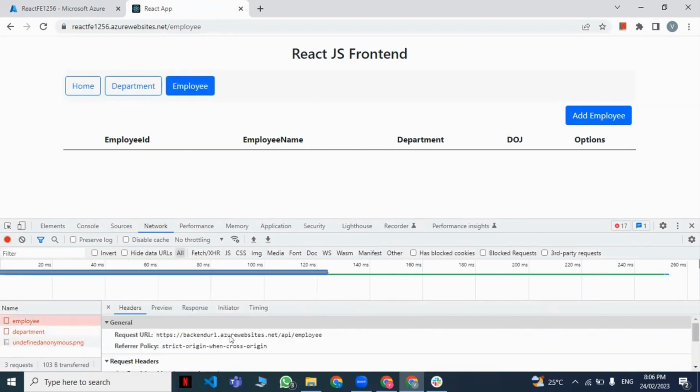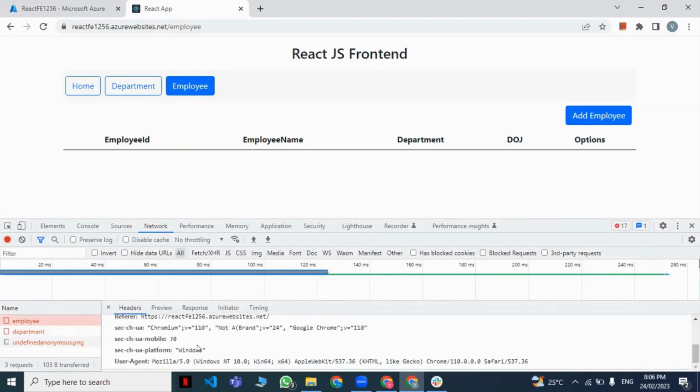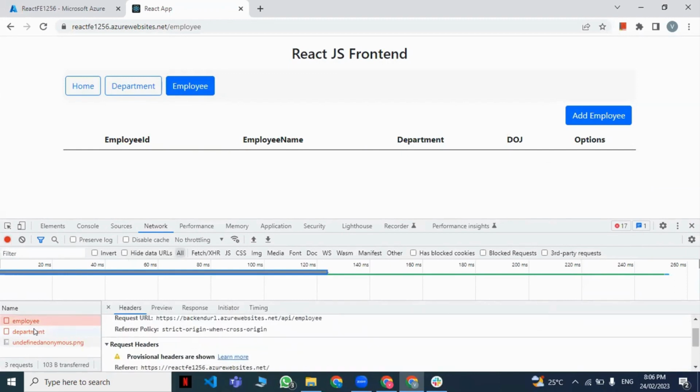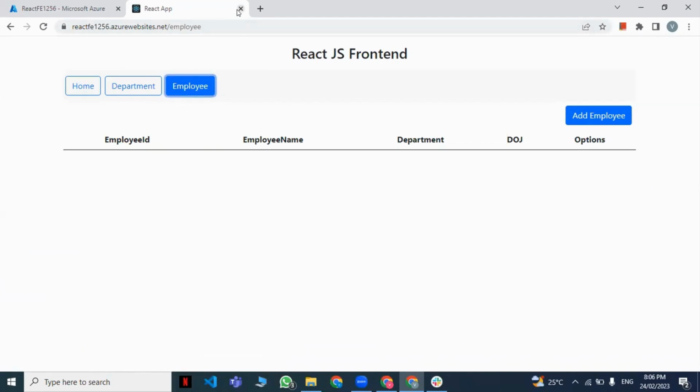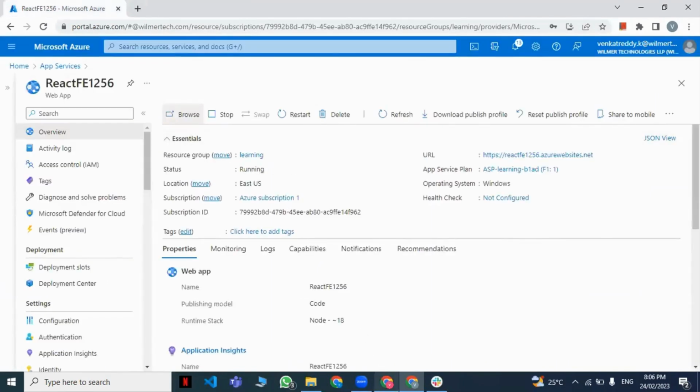Yeah, it failed. What is the problem? One minute, guys, it failed. Why the backend URL? Backend URL, Azure website. Okay. Can you see this, guys? It failed because we have given the wrong backend URL.